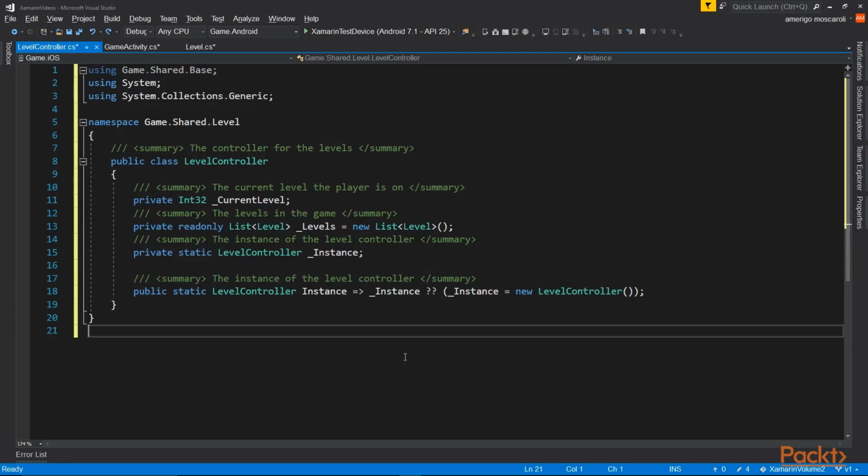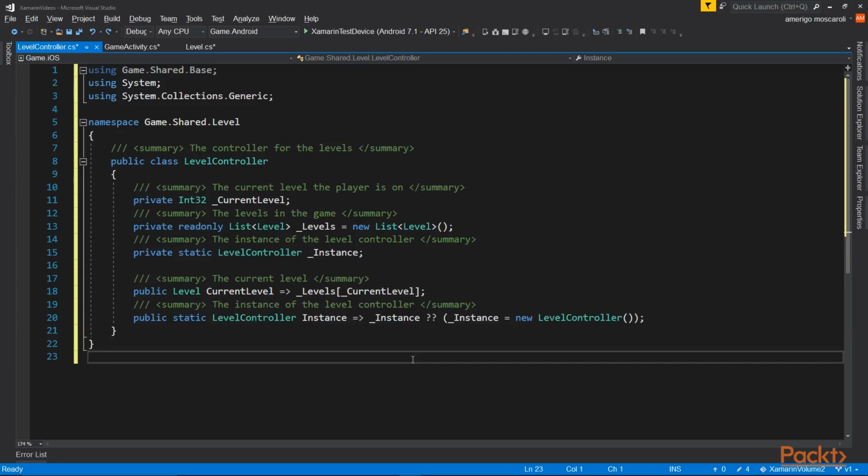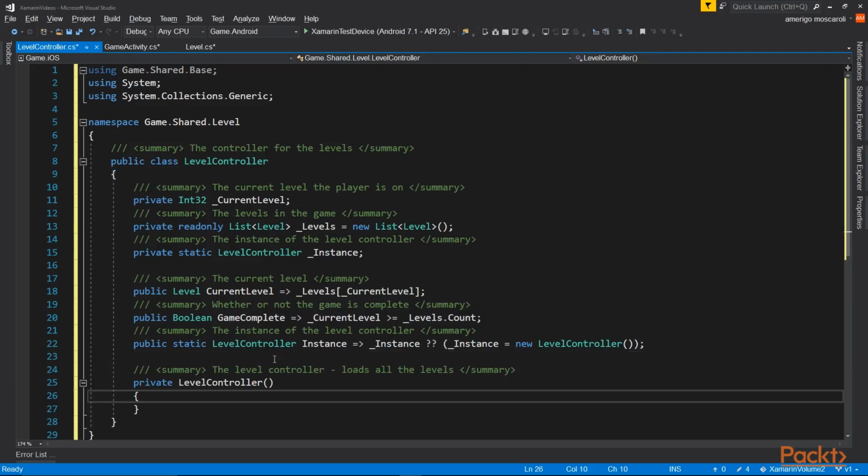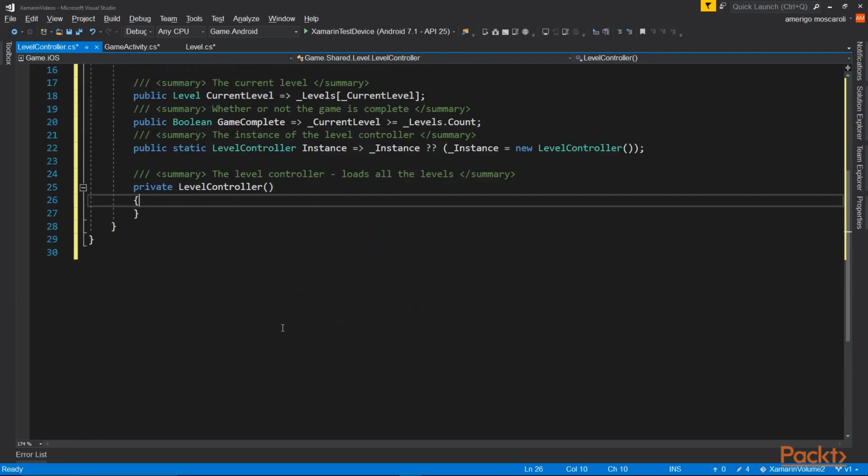Now we'll add properties. We're going to add a property for the current level, which returns the level from the array. The last property is a boolean for whether or not the game is complete, which just checks if the current level is greater than the number of levels. Next we're going to add a private constructor.